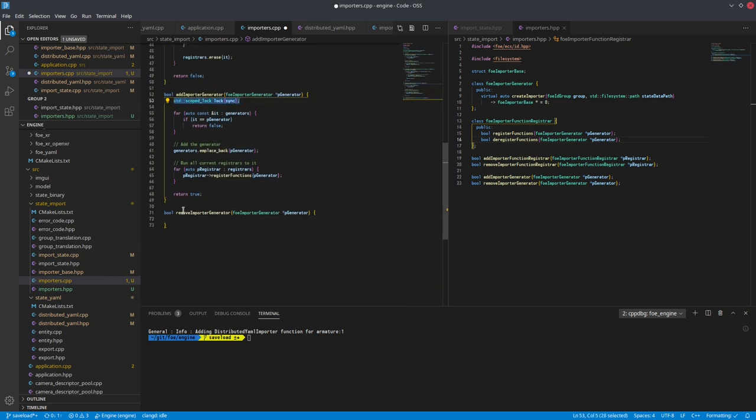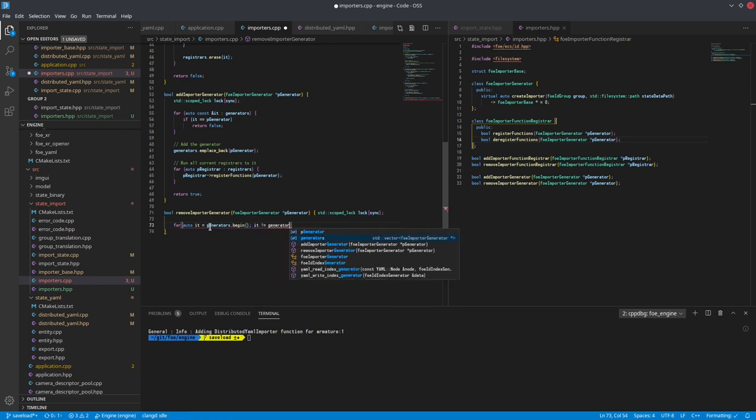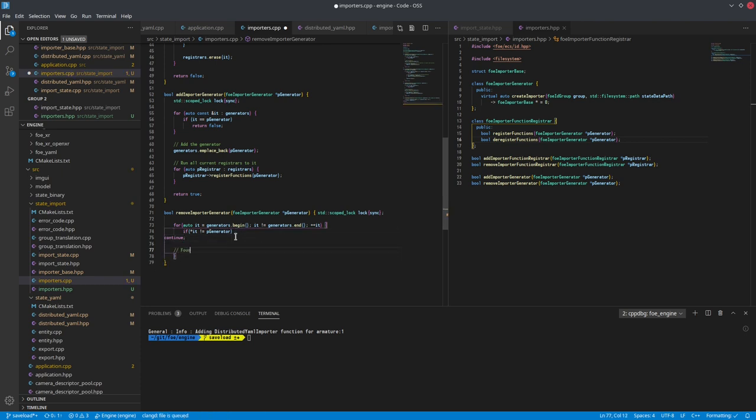Scoped lock. Should equals that. Okay, if not equal that, then we continue. Otherwise, we found it. We don't need to run deregistering, because by the generator just not existing, all the functions that were registered to it no longer are. Yeah.